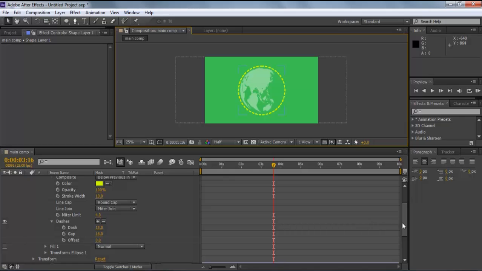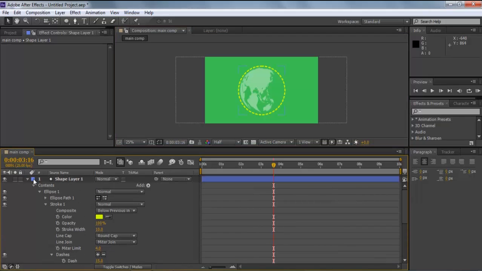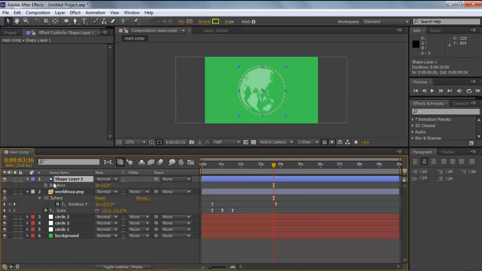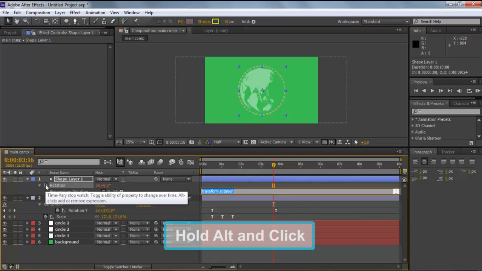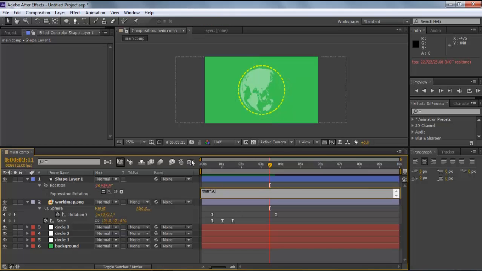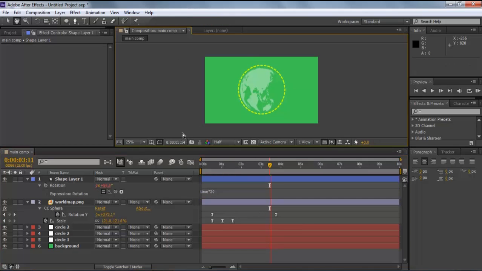We will add some random rotation. For that, we will type an expression. Select the layer and press R for rotation. Hold Alt and click on the stopwatch. Type time*20. You can see the rotation.